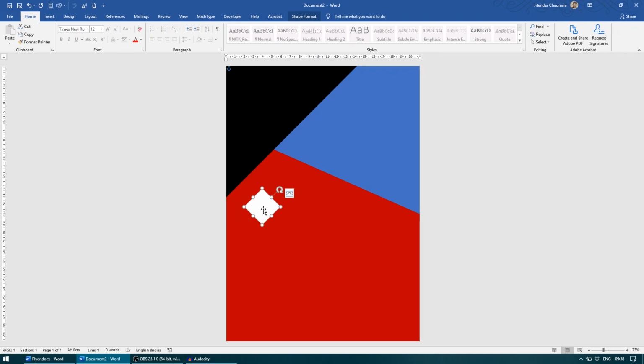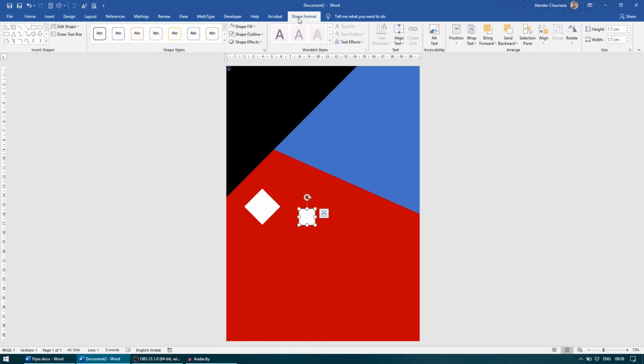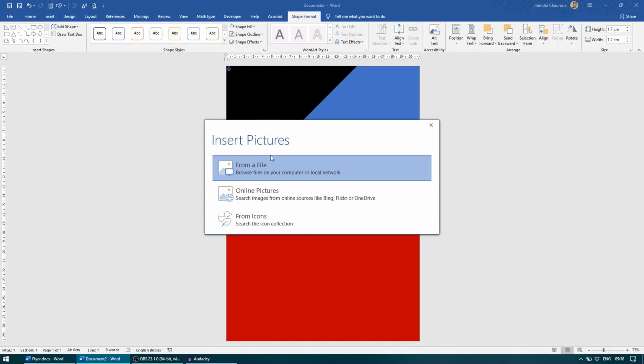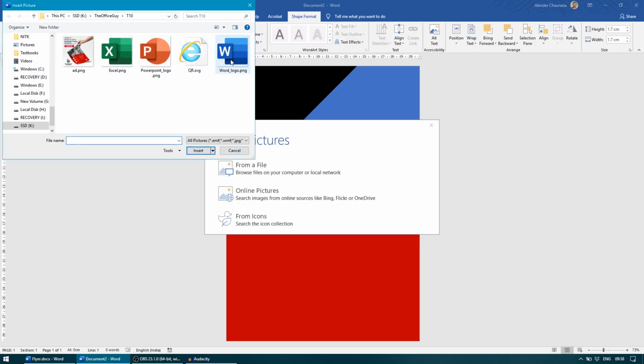Now we need to add a logo in this. So I will press Ctrl D to make a duplicate of this. Again I rotate it back to make it straight. I'll reduce the size a bit. And in this, I'll go to Shape Format, Shape Fill. I need a picture fill. I need a picture from a file. The file has been saved, so I'll take the Word logo.